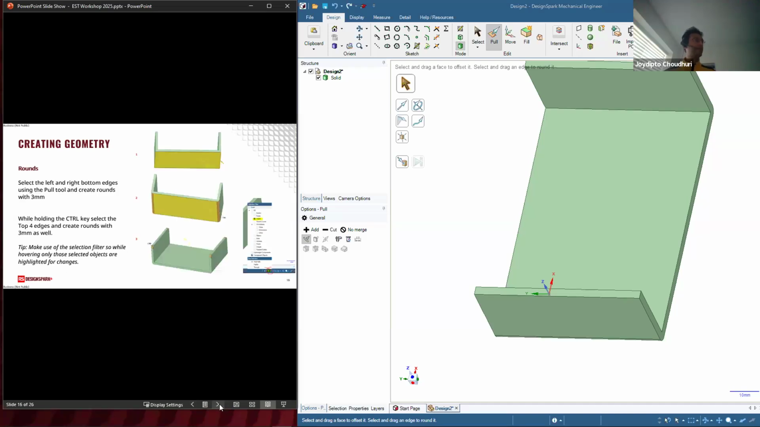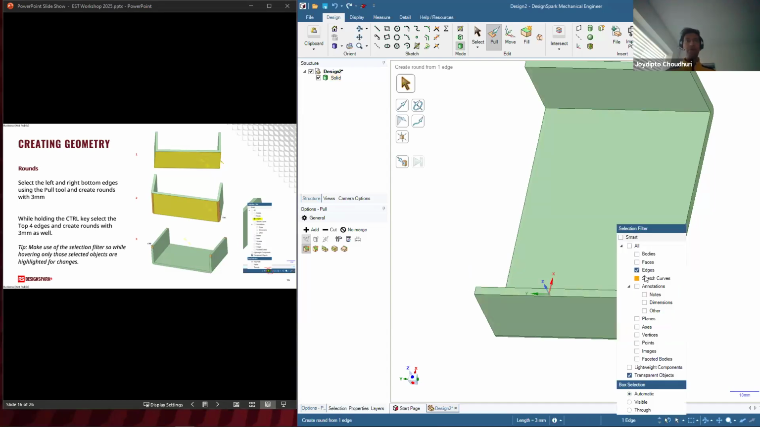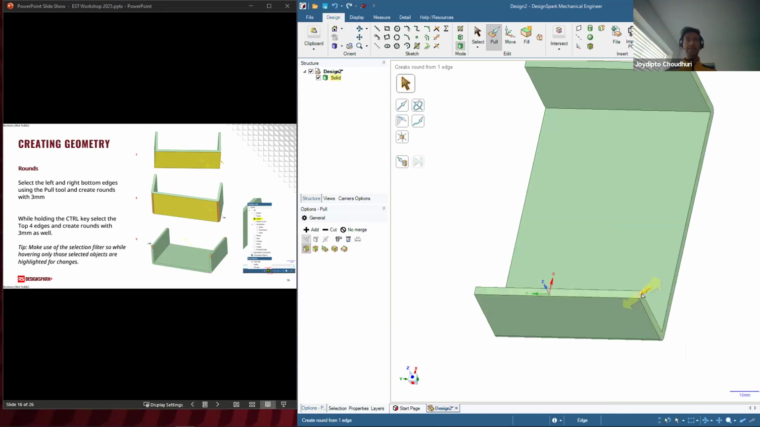The next one is, we still have the top 4 corners that we'll have to apply rounds to. So we've done the bottom 2. We'll have the top 4 here. So these short corners here. So I'm going to reselect that edge option. Let's make it easier for myself here.